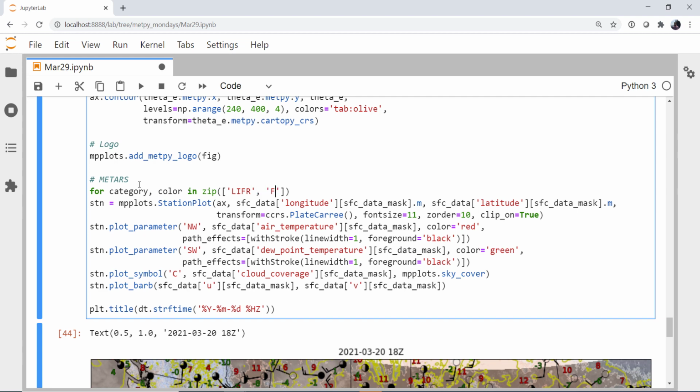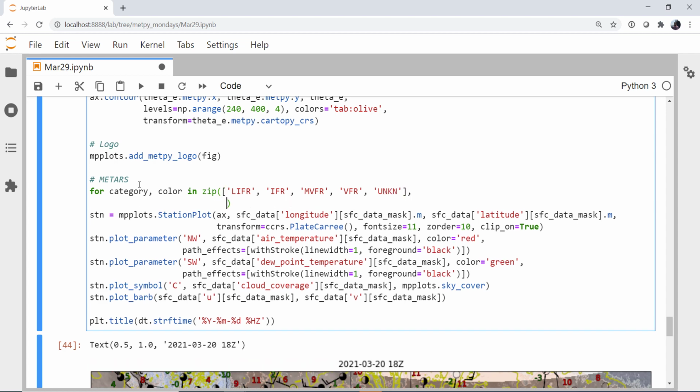Low IFR, IFR, MVFR, VFR, and unknown. So those are my categories. I'm going to line wrap here. And now the color that I want to plot each category in. Magenta, tab red, tab blue, tab green, and if we don't know what it is, we're just going to leave it as black.